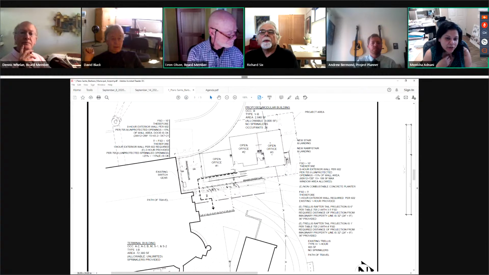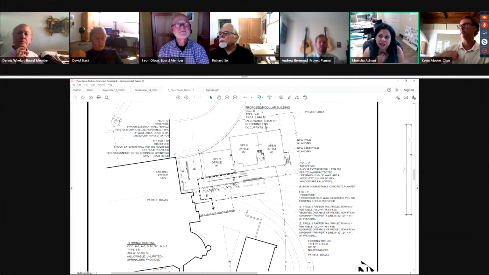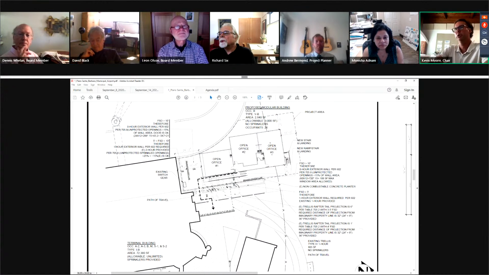We could bring it closer. The reason we weren't bringing it closer is aligning it with that walkway. The building is 1 hour rated. The exterior walls are 1 hour rated. Right. I understand that. So you could bring this building closer to the terminal.